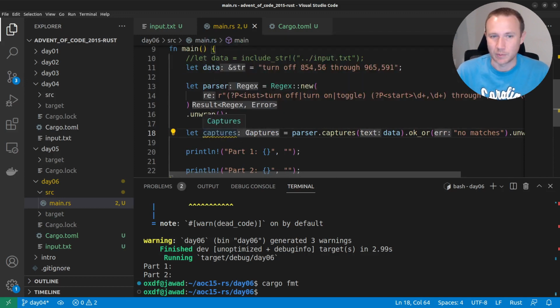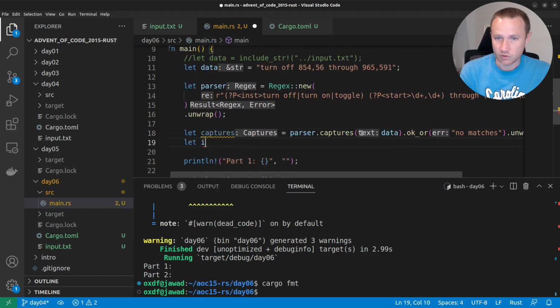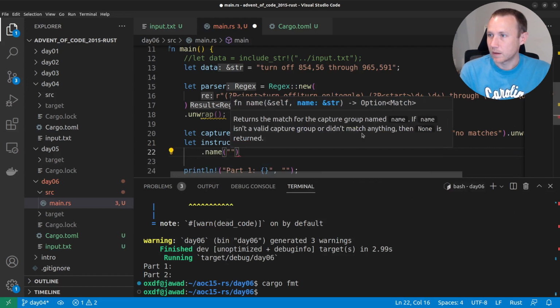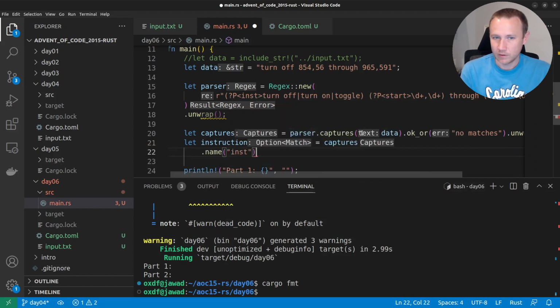Now these capture objects, what are we going to do with them? We can do let instruction equals caps dot, I'm going to go to a new line. Ooh, that's not what I meant to do. Let's try that again. Captures dot, and then we'll go to a new line here and do dot name. And the name we want to get is inst, because that's what we called the instruction.